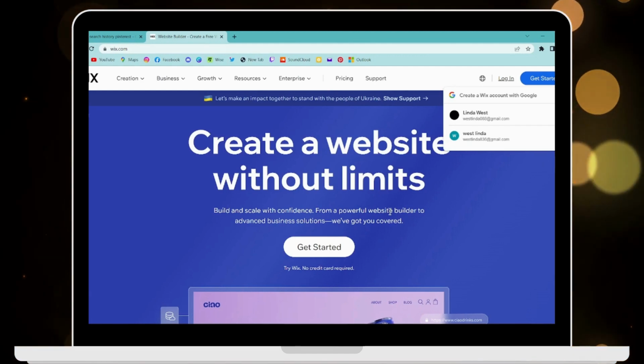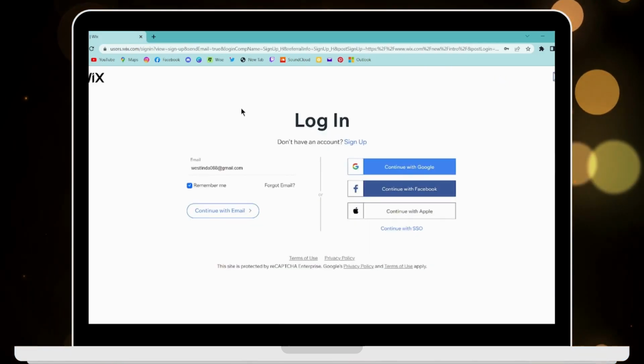So now to log into your Wix account, on the upper right corner you will have login option. But if you don't have an account, then you can click on get started and then you can create your account. But to log in, click on login. And now to log into your account, you can continue with your Google account, or you can also continue with your Facebook account, or you can also continue with your Apple.